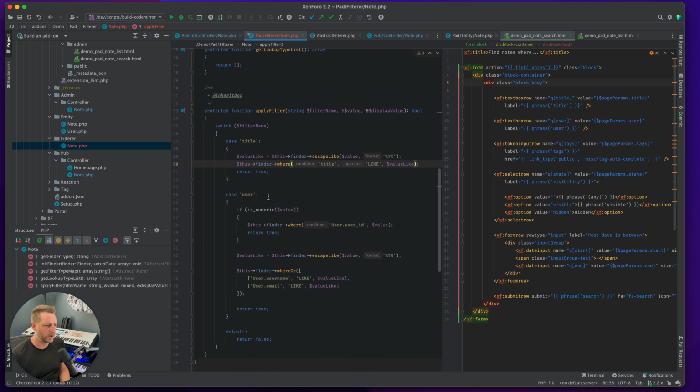So quick recap: if the filter comes through as a title, then we will escape it so that we've got wildcards at either side, and we will say if the note title contains that text, then return true, or at least we've added that condition anyway. If we come through with the user, then if the value of the filter text is a number, then try to use it as the user ID and do an exact match. Otherwise, treat it as text, put wildcard either side, and say that you want to match either username or against email. All right, what's next?